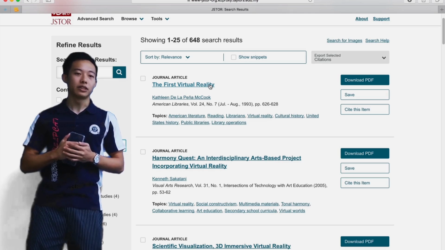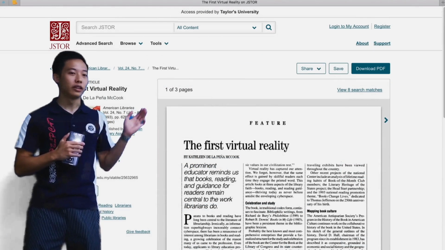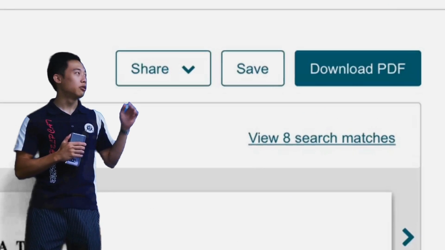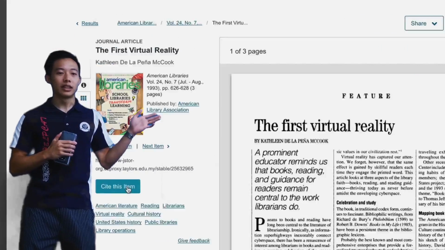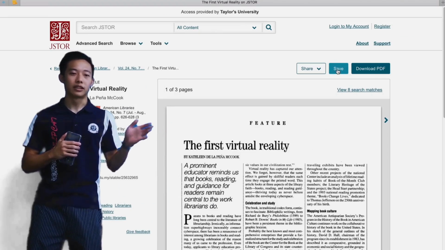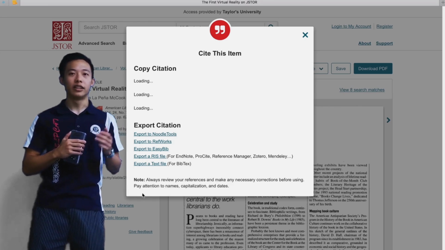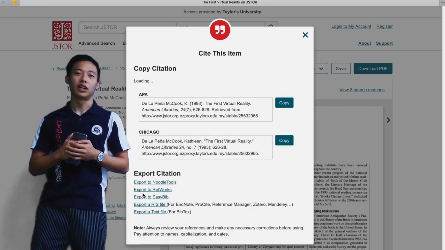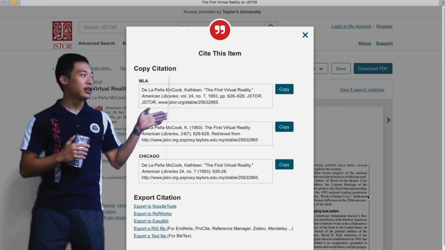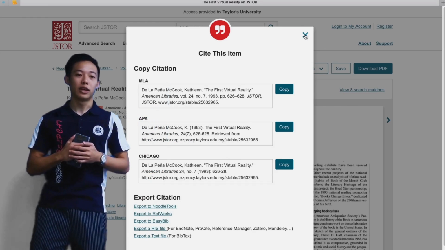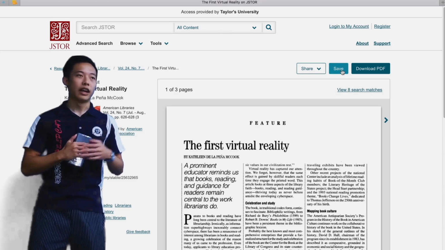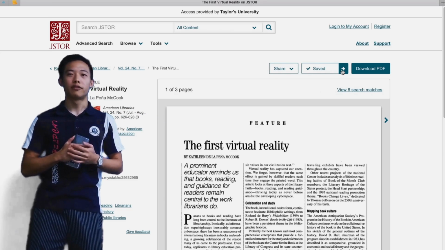If you have found results that you wanted, click into it, and now you can choose whether you want to download as PDF, cite this item, or add to my list. Citing this item copies the citation in either APA, MLA, or Chicago style. Adding to my list allows the researcher to add it to their reading collection to make future reference easier. Thank you.